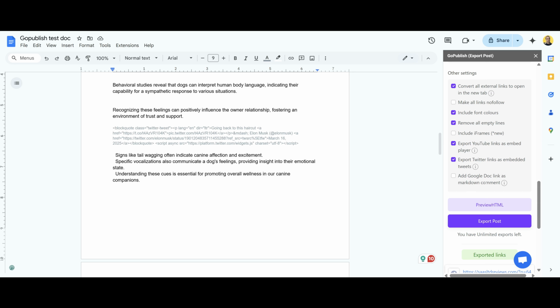You can also add the Google Doc link as a markdown comment, and that basically is the link of this Google document with the current date and time, which will be exported as markdown and can only be seen by the editors. I'll just leave that off for now.